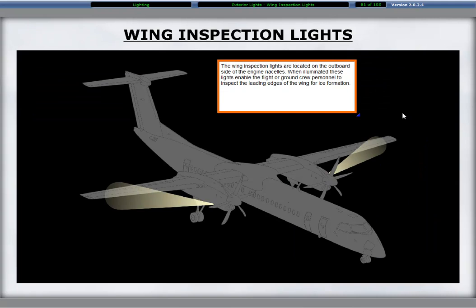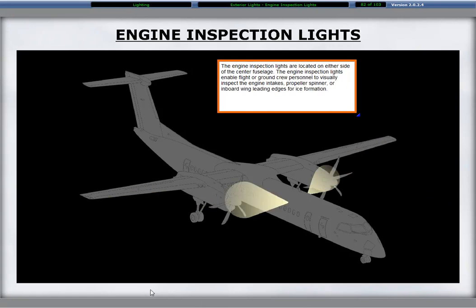The wing inspection lights are located on the outboard side of the engine nacelles. When illuminated, these lights enable the flight or ground crew personnel to inspect the leading edges of the wing for ice formation. The engine inspection lights are located on either side of the center fuselage. The engine inspection lights enable flight or ground crew personnel to visually inspect the engine intakes, propeller spinner, or inboard wing leading edges for ice formation.